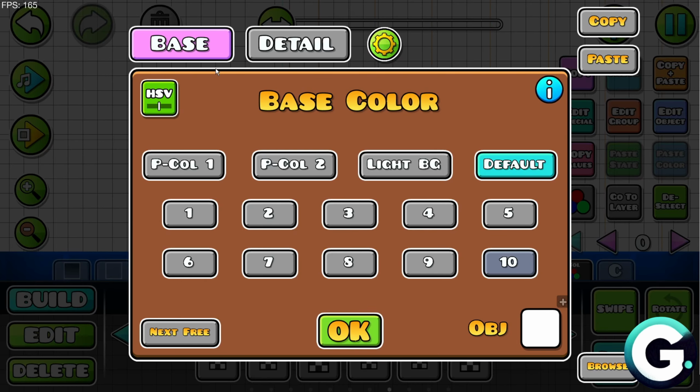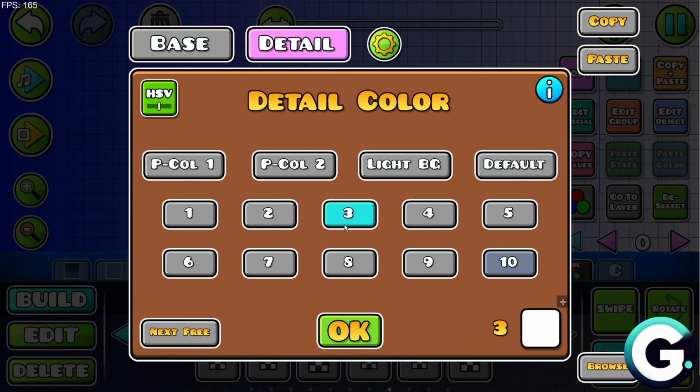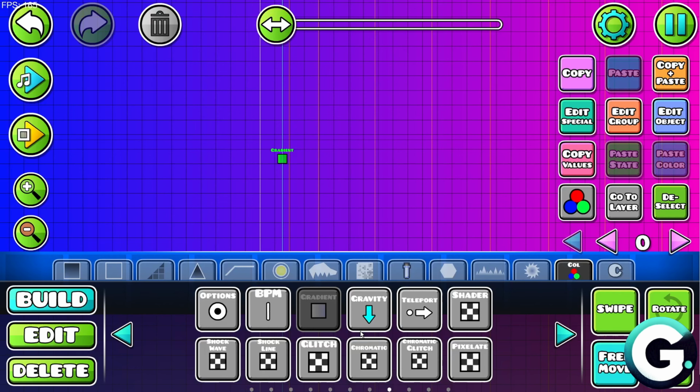Click Edit Object, and then for the base option right here, you want to choose something like a blue color. And for the detailed one, which is going to be in my case group 3, you want to choose something like a pinkish color. So as of the moment, it's going to look something like this.